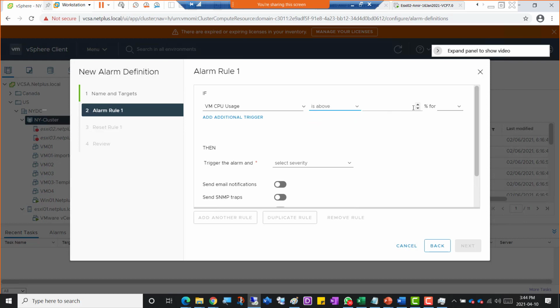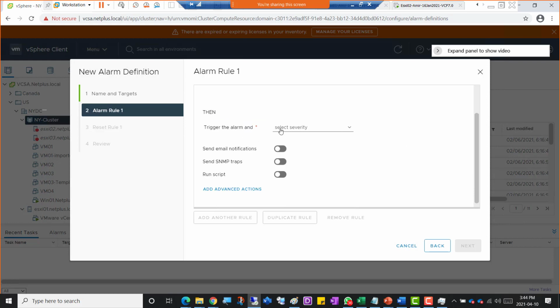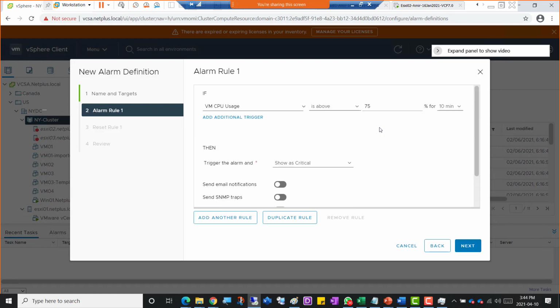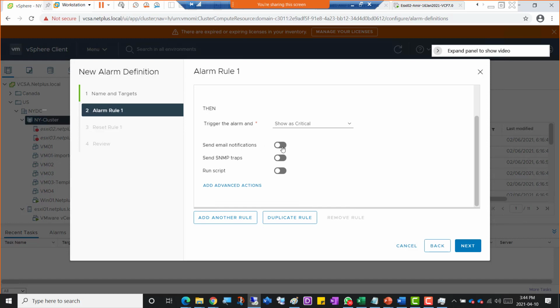If I go for is above, and then suppose you go for 75%, for how long? So for 5 minutes or 10 minutes, or even more, whichever you want to select. If that's the case, then what do you want to do in response to that? So there's a trigger, the alarm, and severity level. It could be warning, or show as critical if it's more than 75 or 80%. So 75 is there. Then send email notifications.